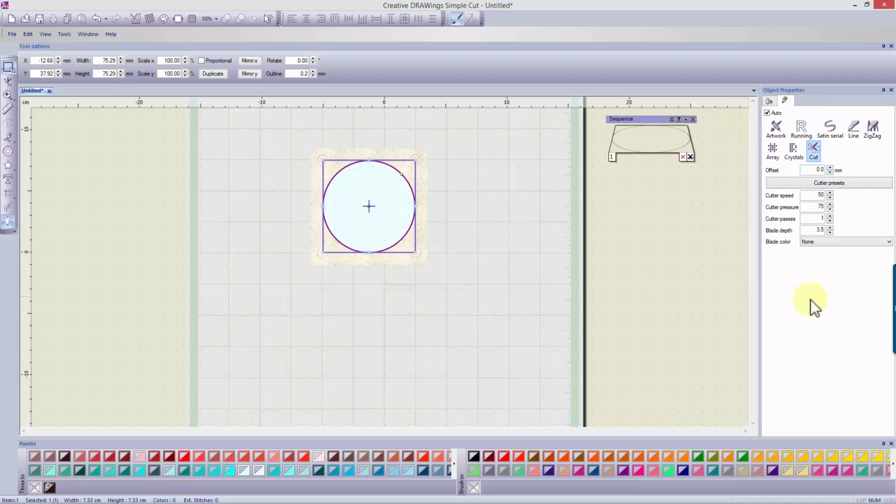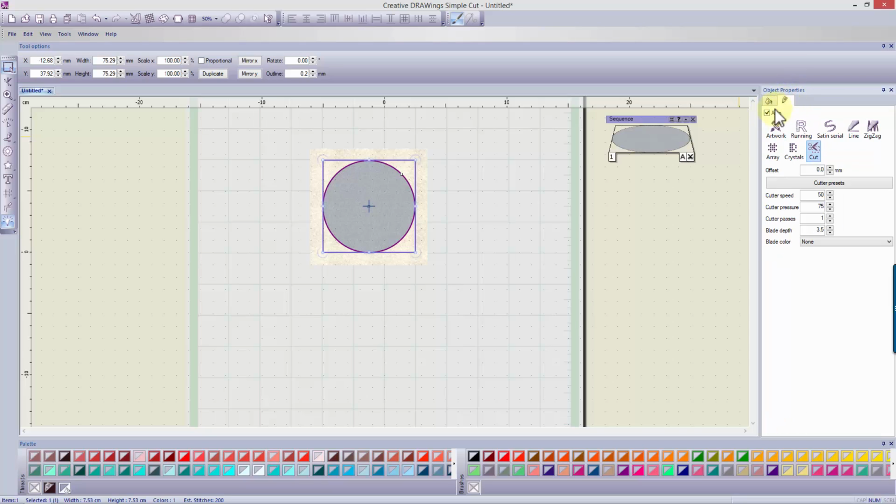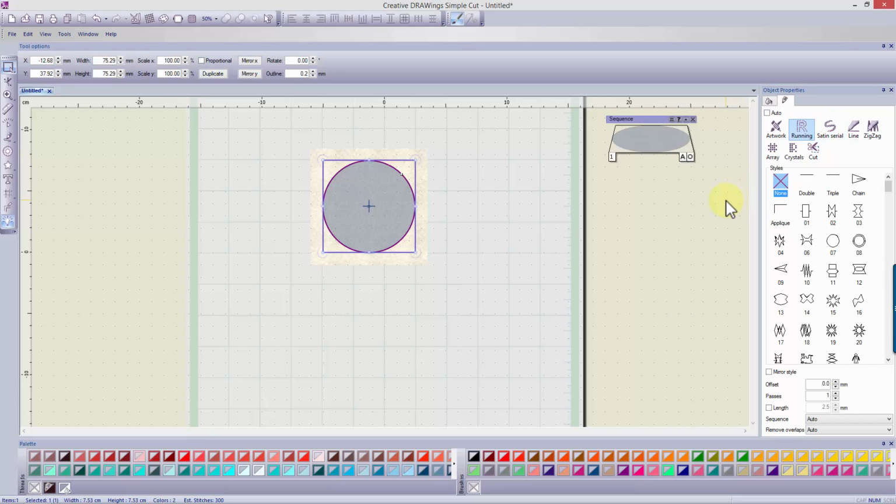Okay, we'll apply. Now for this particular fill, I might decide that as a fill technique, I would like that as an appliqué. You'll see that in the Sequence Manager, you have an A in the area to the left where the fill property is indicated, and to the right where the outline property is indicated, it shows cut. I could change that to a running stitch.